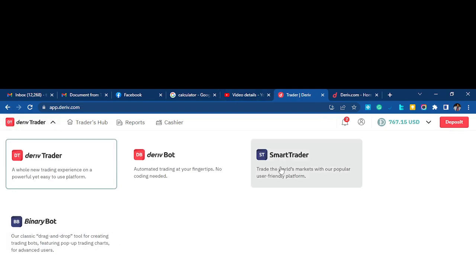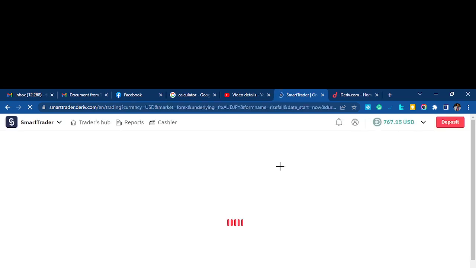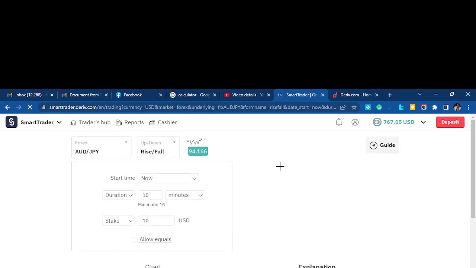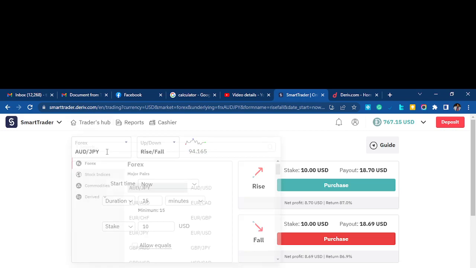If we go to Smart Trader, of the four options, it's only Smart Trader that I've not touched, because I've touched the binary bot, I've touched the D bot, I've touched the D trader. Now let's look at the Smart Trader. Smart Trader is just a replica of the D trader. They look different, yes, but they are one and the same thing because here you also do the manual.